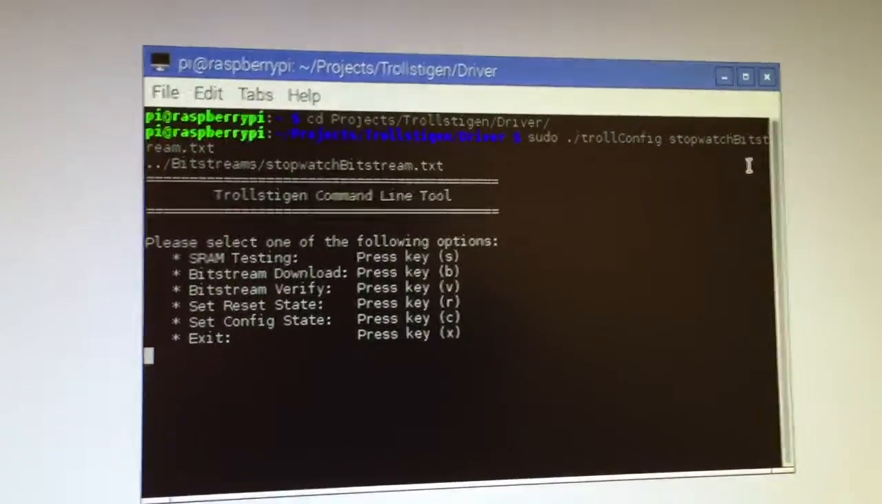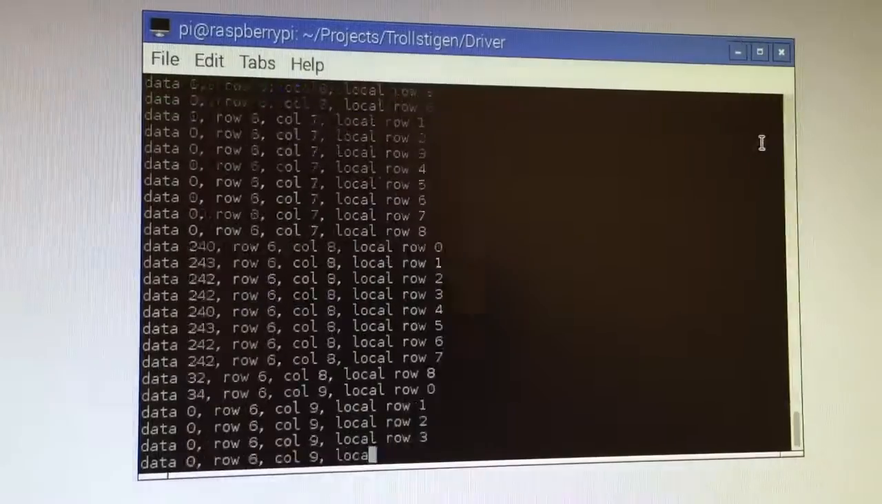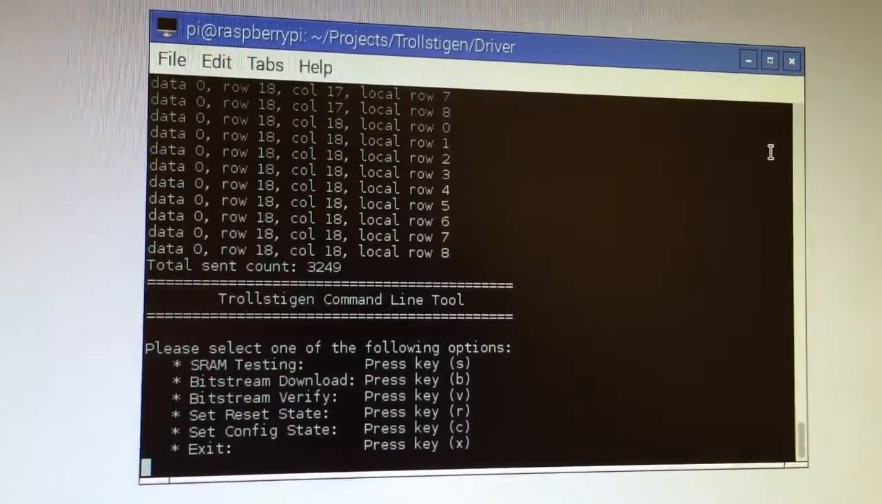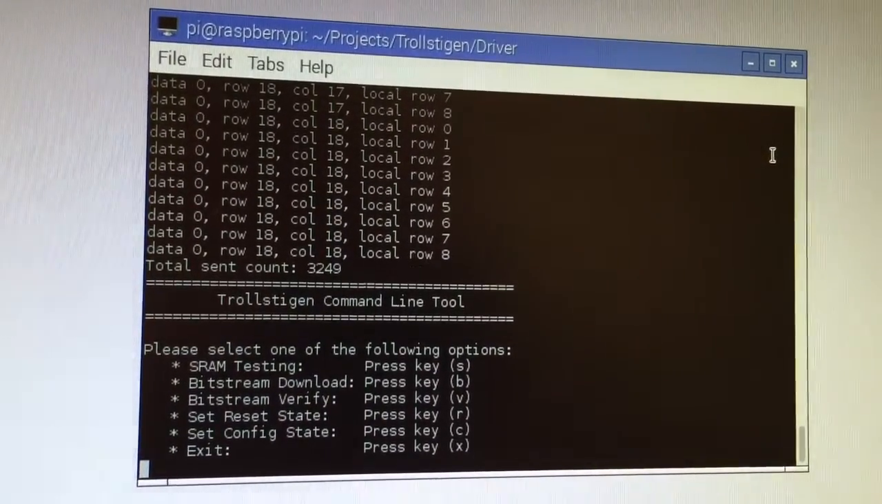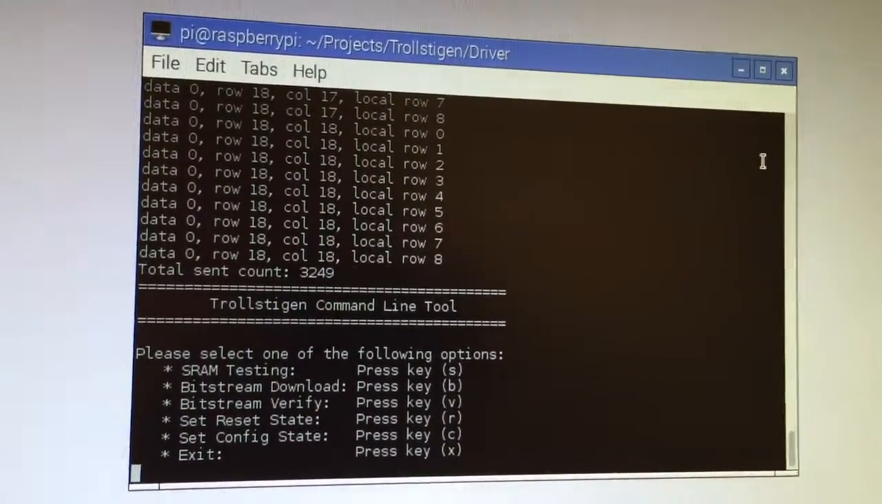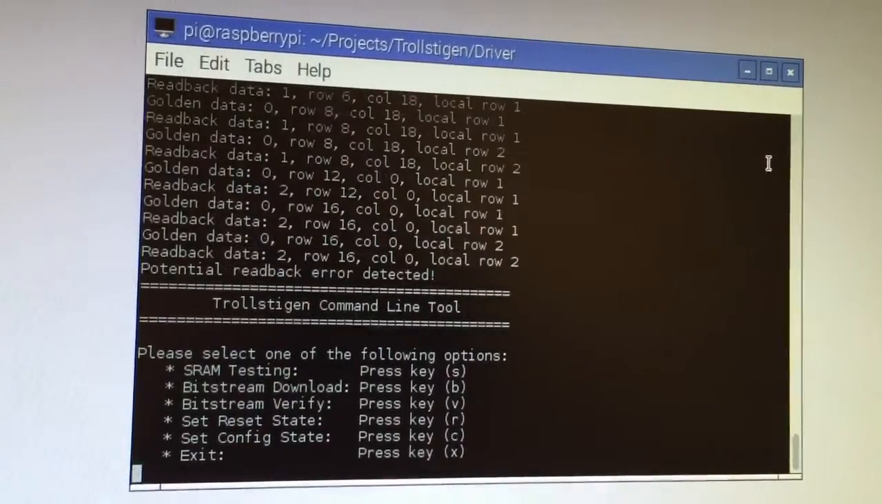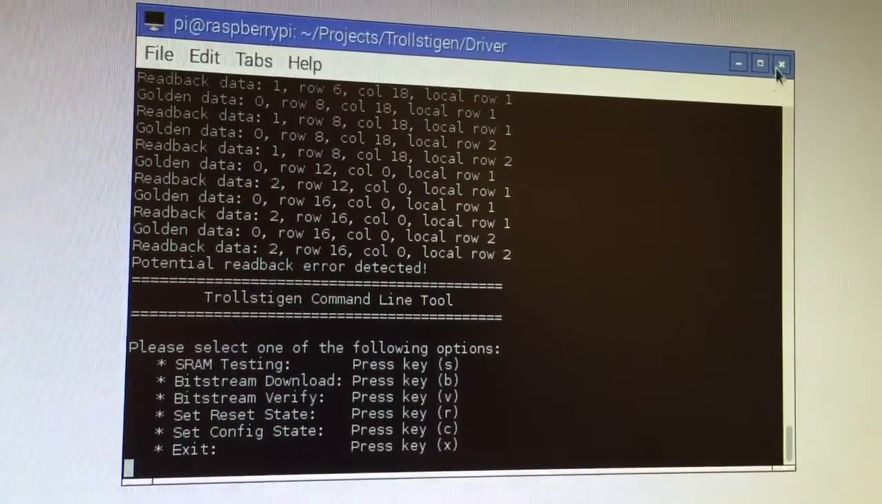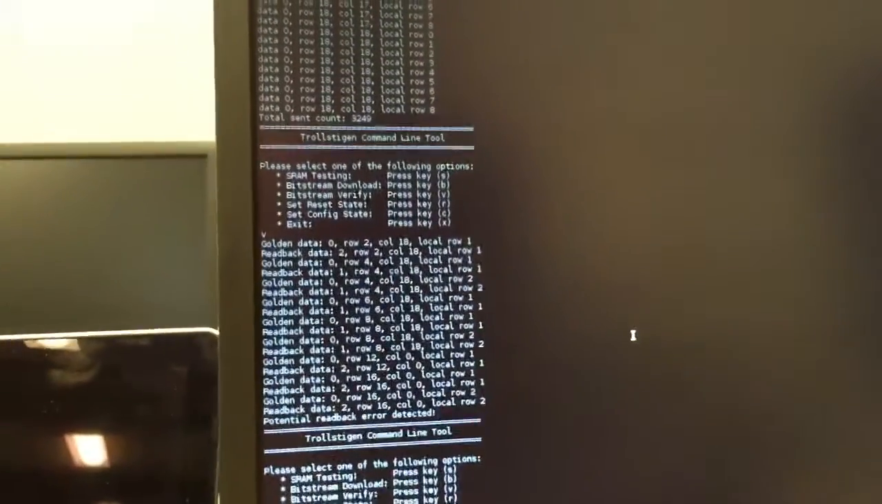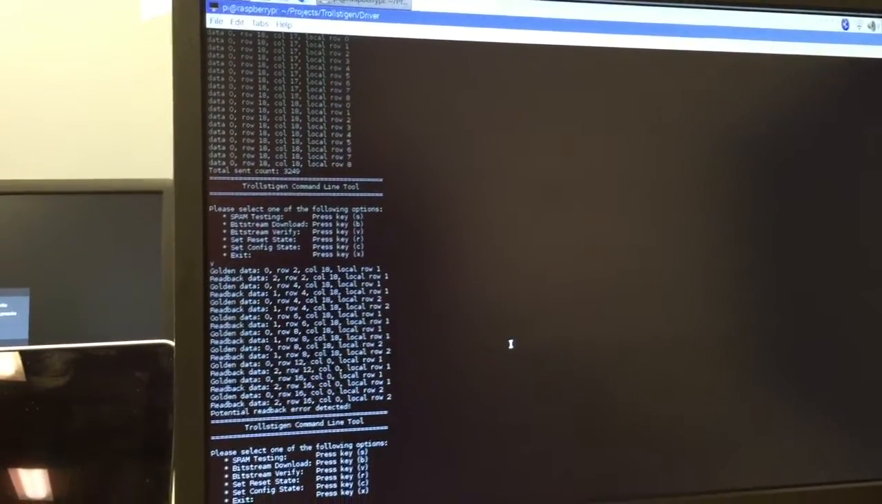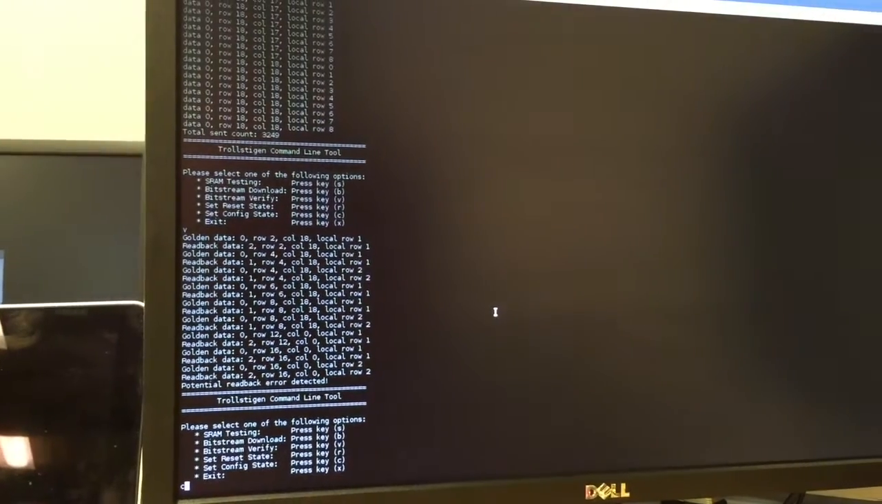First I will download, which is B, the bitstream. It runs through and downloads 3,249 words, and then I'm going to do a verify. The verification flags a few cells which it thinks could potentially be errant. However, those cells don't exist, so that's fine. And lastly, I'm going to reset the FPGA and release it from its configuration state.